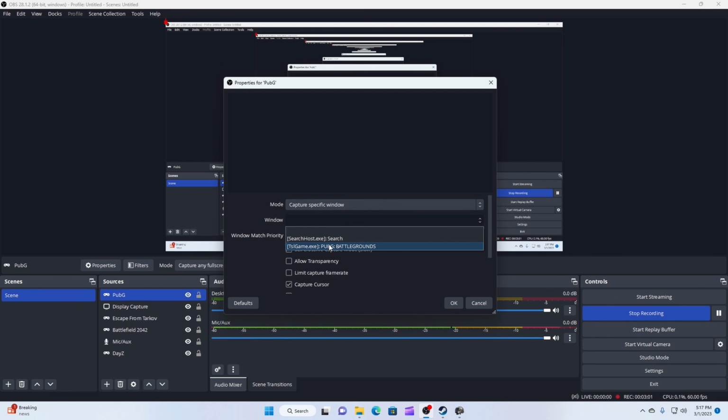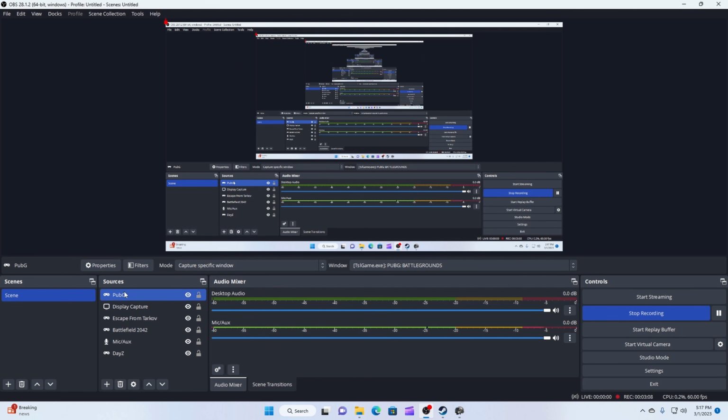So capture specific window, and then window. Click your game. It should be up because your game's open. It's going to be right here. Bam. I'll click that. Press OK. And now I have a PUBG source. And whenever I open up PUBG, or if I was to open up Escape from Tarkov or Battlefield or DayZ, it's just going to automatically know which game is open, and it's going to record it. Okay? So pretty simple.